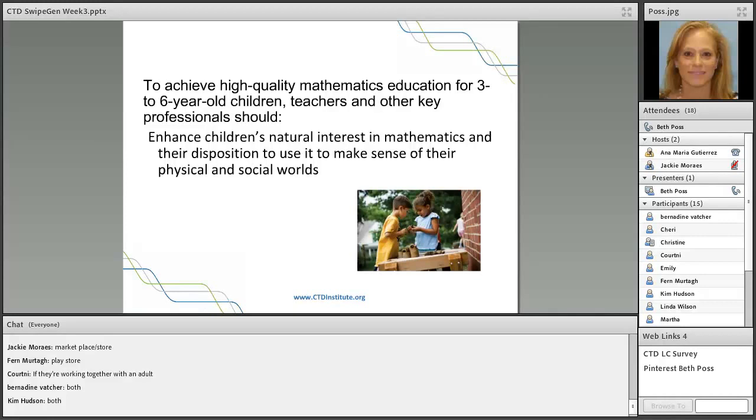That we need to, as educators, as parents, enhance children's natural interest in mathematics and their disposition to use it to make sense of their physical and social world. So kids talk about who has more, who has less. I want more. I know how much you have, and I want as much as you have. It's not fair. He's got more than me. All of those early interests in quantity.